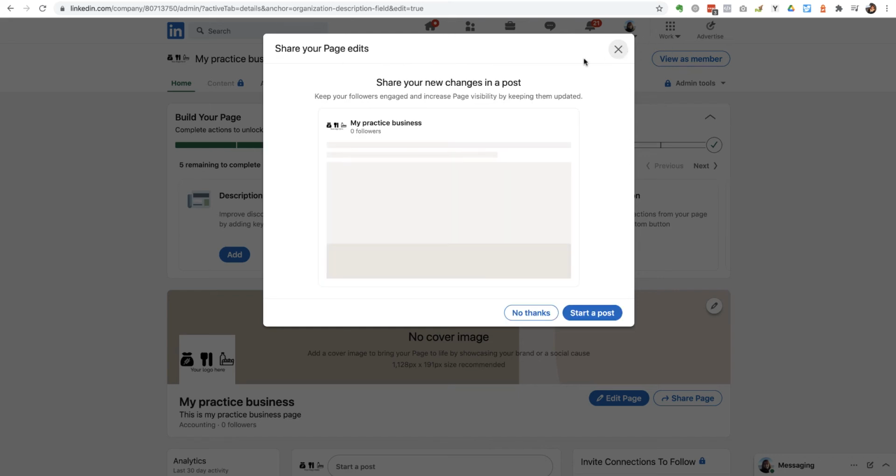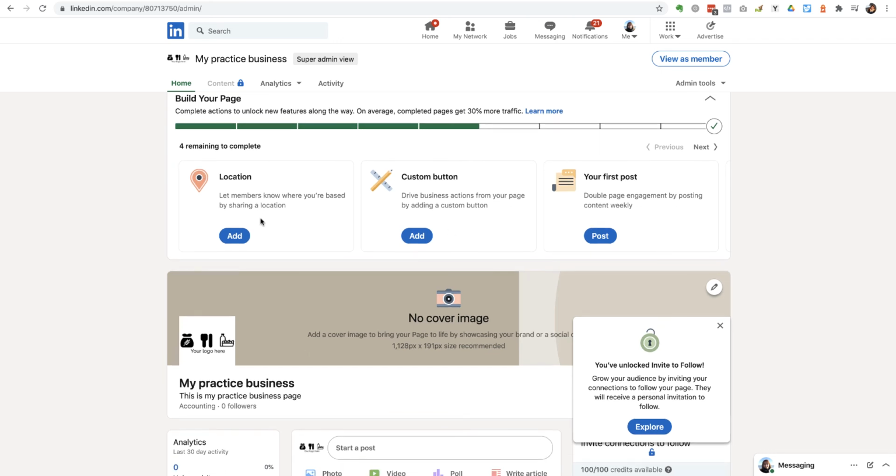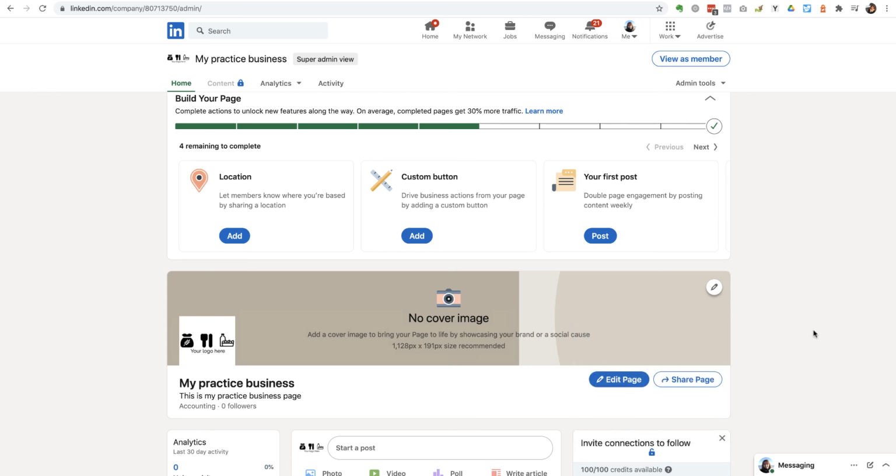And then I can shut that down. It's asking me if I want to start a post for my followers. I'm not going to do that now. You can see this bar has moved along. It shows that I'm closer to having a completed profile. As you add more detail into your page, it unlocks more functionality for you. So you can see now unlocked invite to follow. So what that means is I can send invitations to people who follow me on LinkedIn, to my audience, that they could come and follow this page if they wanted to. So if this was for a real business, that might be something that I would do. I'm not going to do it now.